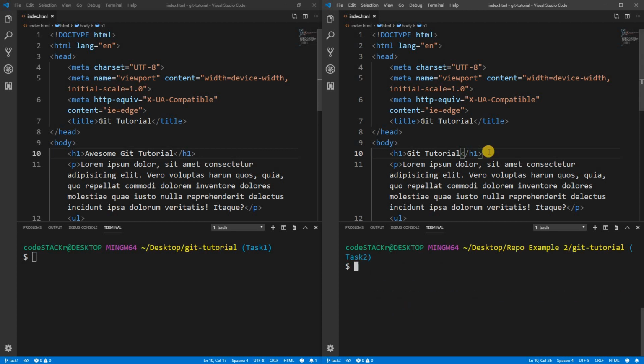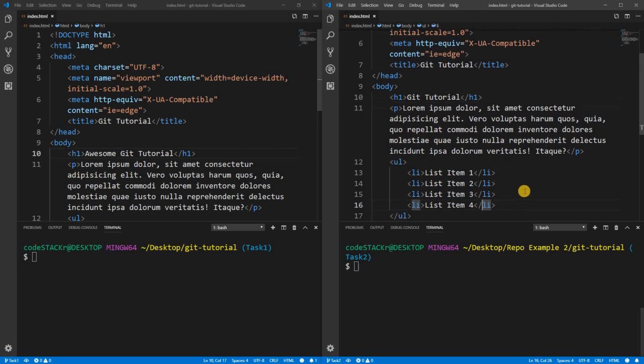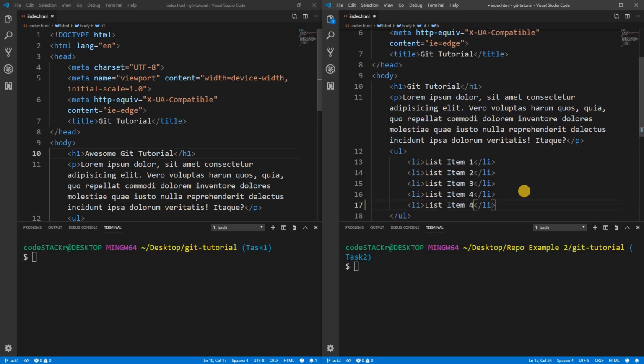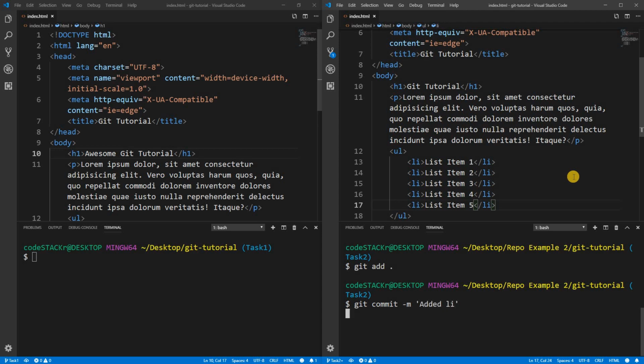And now this developer was tasked with adding another list item. So I'll use Alt-Shift down arrow to duplicate that one, change it to 5. We'll save that. And now we know that this has been edited, so we need to add it to the staging area. So we'll do git add all, and now that's added to the staging area. We can do git commit -m, and we'll say added li.